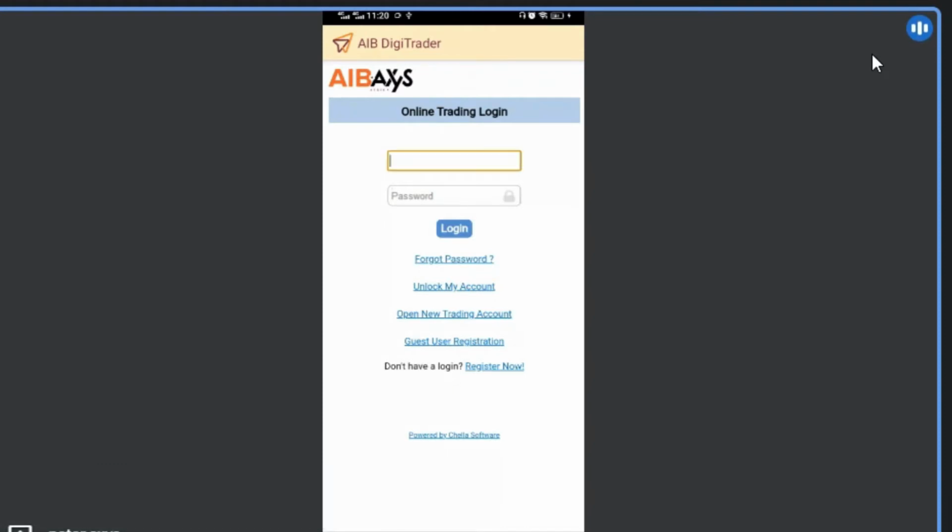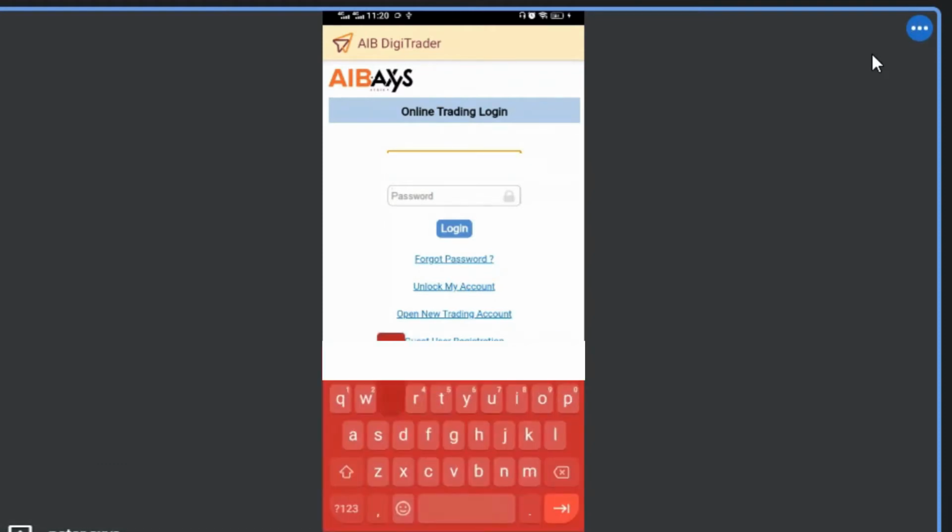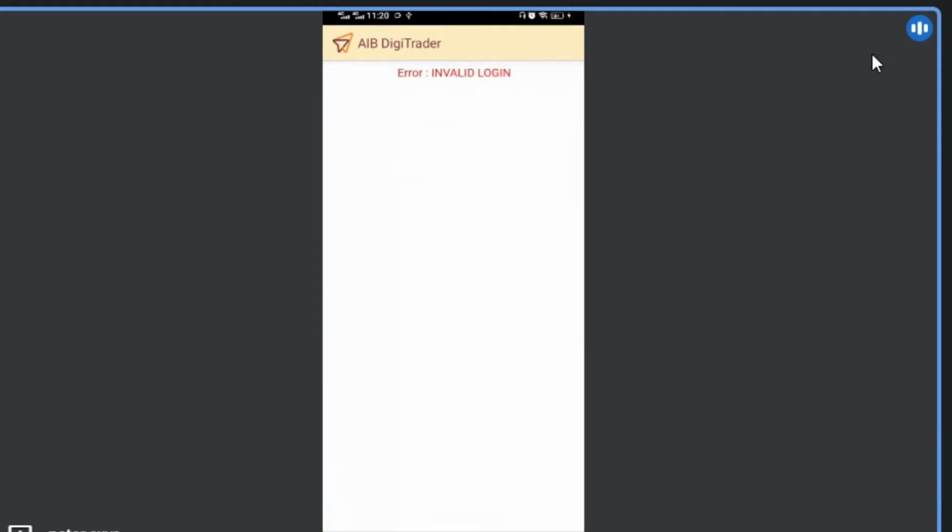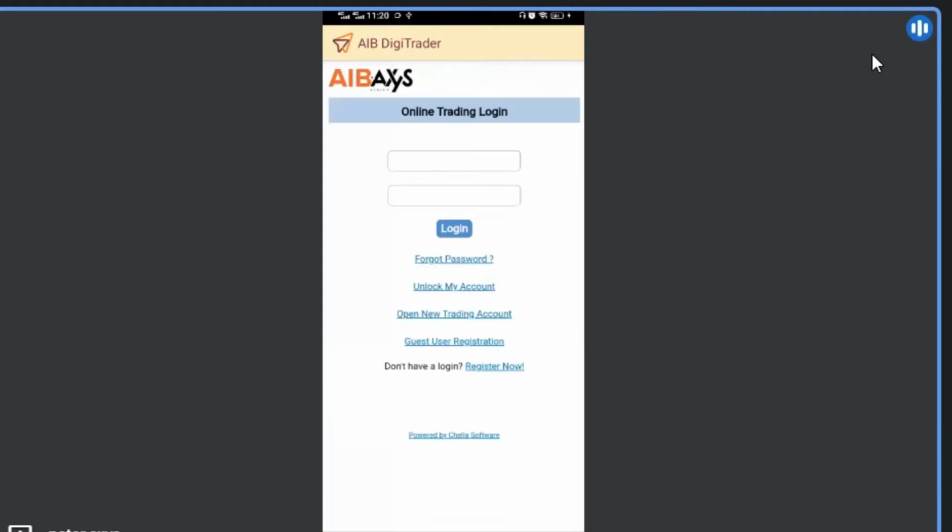So now I will log in with my account. This is a test account. Then I can try a password. We see the message that comes in. So if you try to log in with a wrong password, this is the message you get: invalid login.